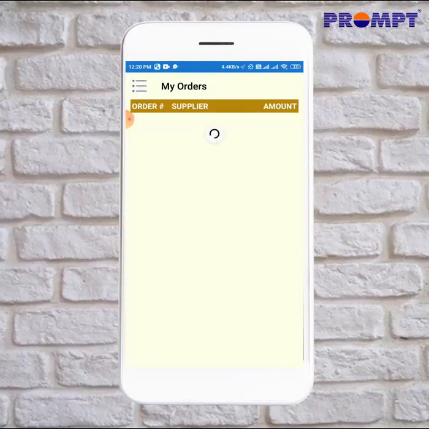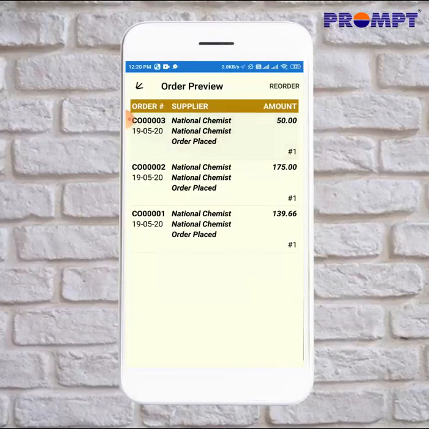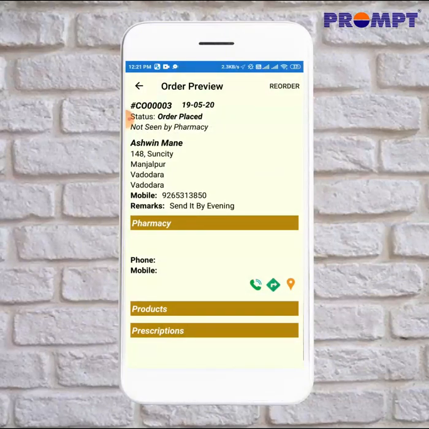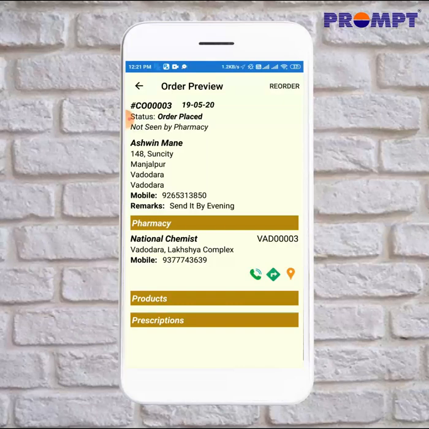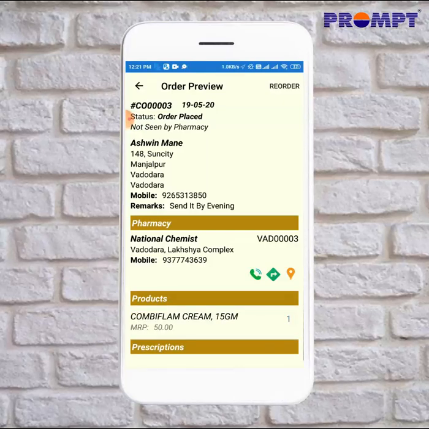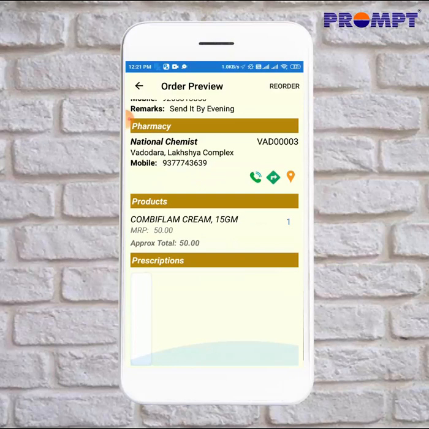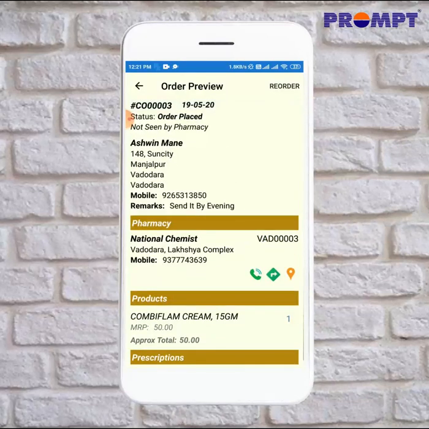I can view the order I have placed. I can click on that order and see the details well. Whatever remarks I wrote are shown. Whether the order is seen by the pharmacy shop or not, all those details are there. What items I ordered is also shown. The prescription photo is also at the bottom. Due to internet speed it's not showing, but it will be there. So this is how you can place the order.